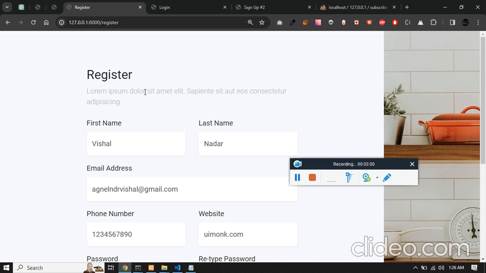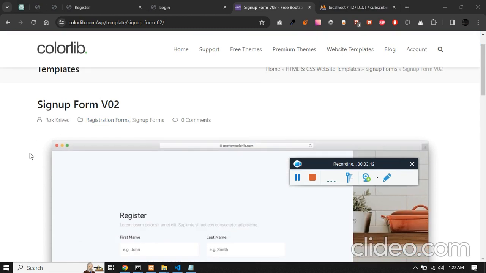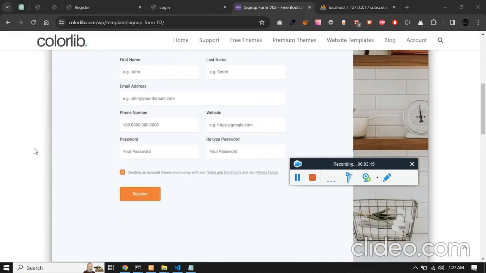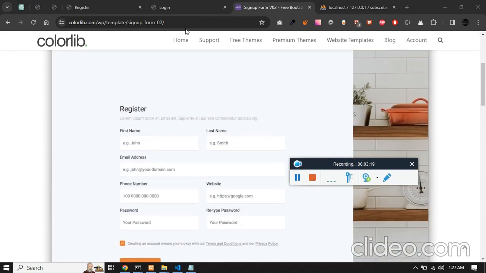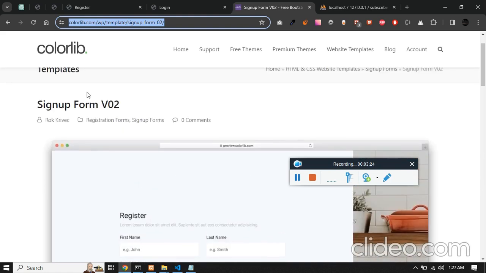To follow along, I'll leave the source code in the description in case you get stuck somewhere. Just copy paste it and start along with me. And for the HTML template to download, I'll leave the link for Colorlib. Let me show you. This is the template which I am using. I'll leave the link in the description. You have to click on download, and that's it, it would be downloaded. This is from colorlib.com, sign up form version 02.